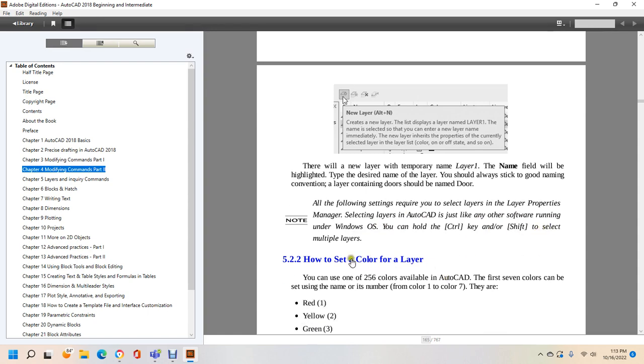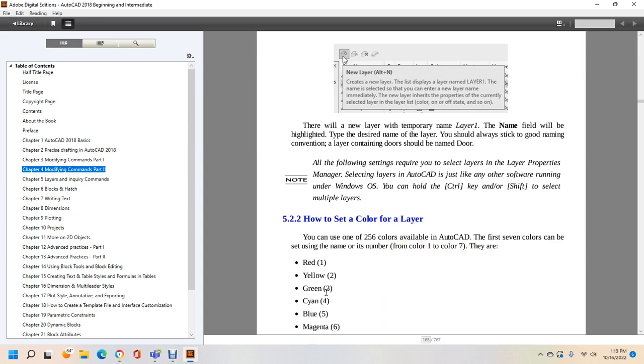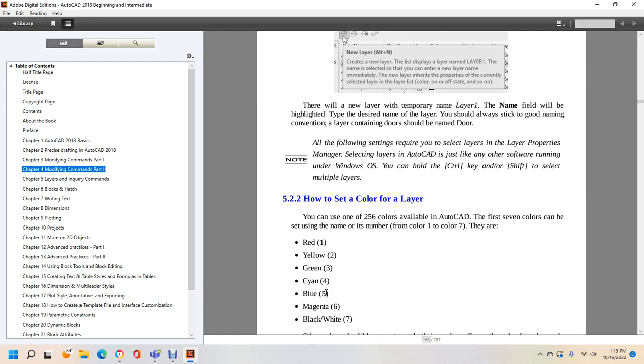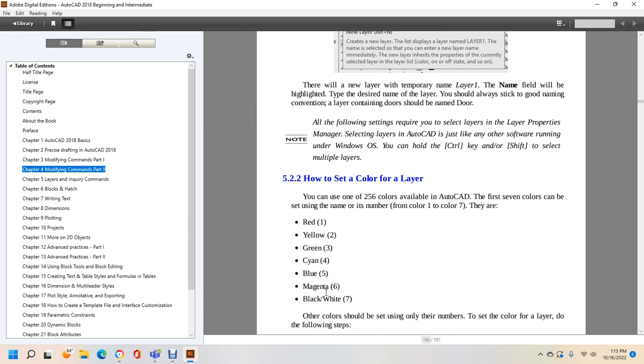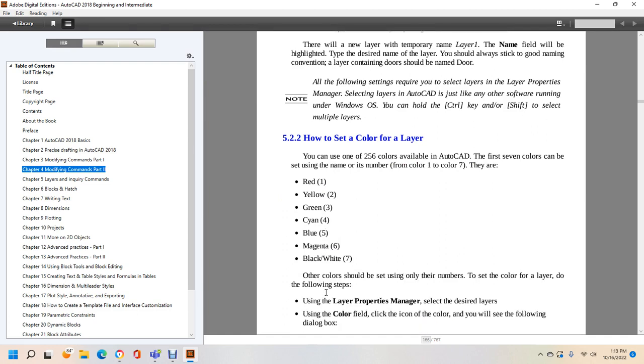Alright, how to set a layer color. You can use one of the 256 colors available in AutoCAD. The first 7 colors can be set using the name or the number, color 1 to color 7. They are red 1, yellow 2, green 3, cyan 4, blue 5, magenta 6, and black or white 7. The other colors must be set using their own number.